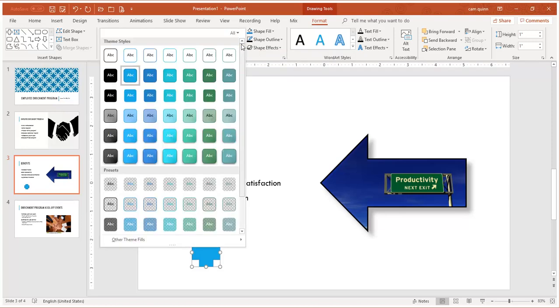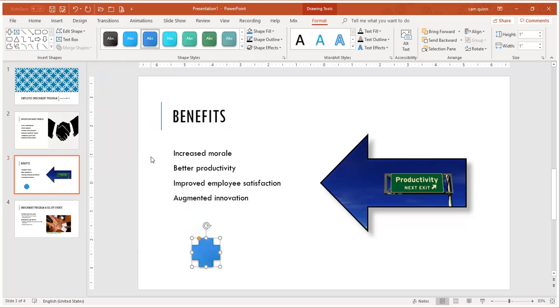I'm going to go to Intense Effect, Blue Accent 2, which is down here. So again, as you hover over top, it will show you what they are. So I'm going to click on that shape. And again, I could have done all of those individually by going to Shape Fill, picking my shapes, Shape Outline to pick a format around the outside, Shape Effects to add borders, and so on and so forth.